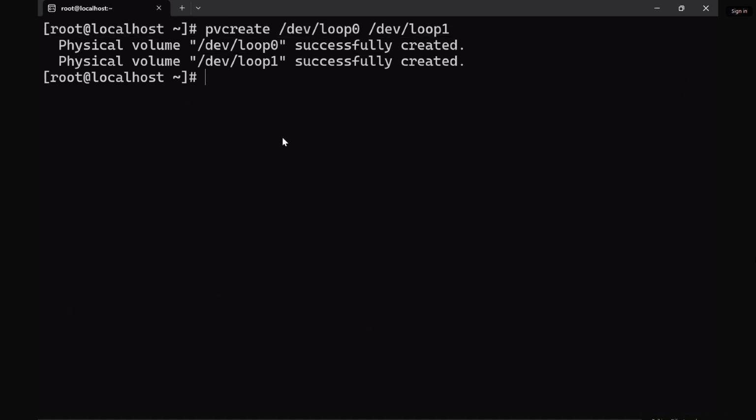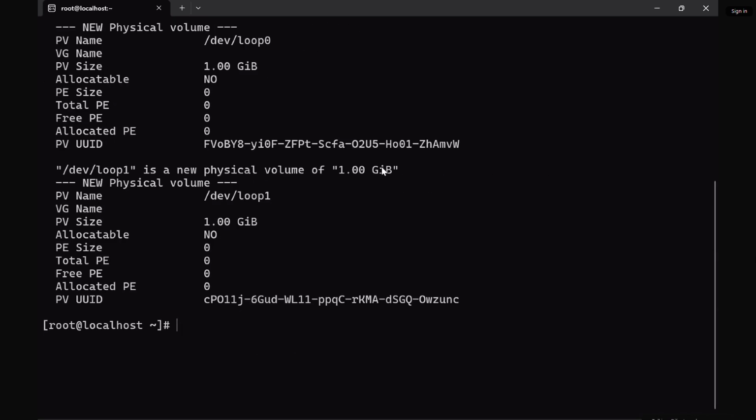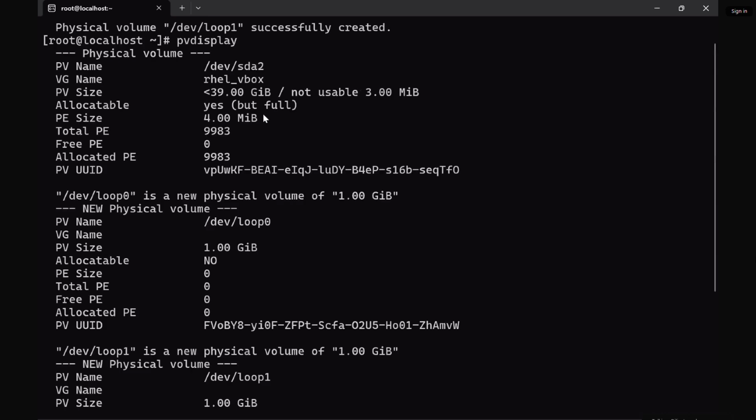Now if you check pvdisplay, you can see a new physical volume with PV size 1 GB, and it is not allocated to any VG. You can see the allocatable field shows yes, but the allocated size is zero, and the unusable size is about 3 MB.